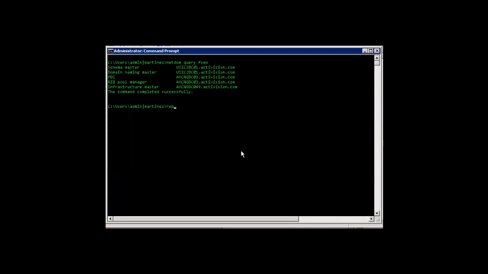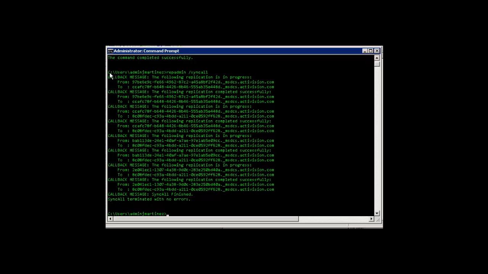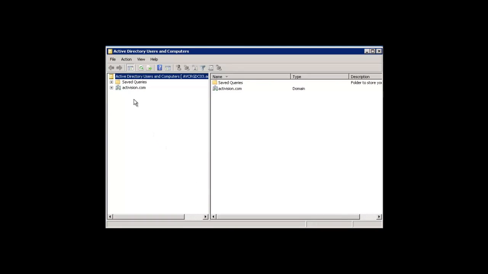You can test the replication to make sure that everything is working properly by entering the syntax repadmin /syncall. After the command launches, you will see the sync all result, which will give you an error or no error status. So that's the easiest way to check if the replication on all the domain controllers is okay.